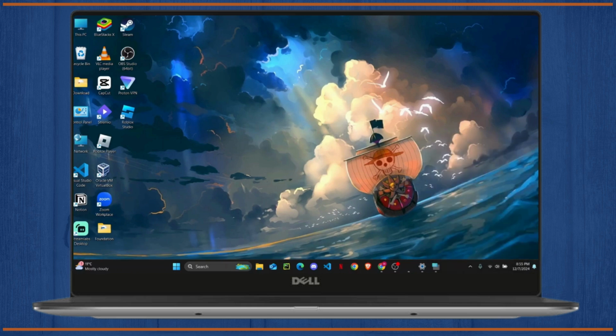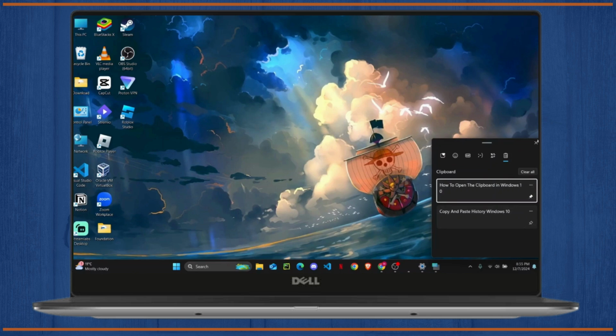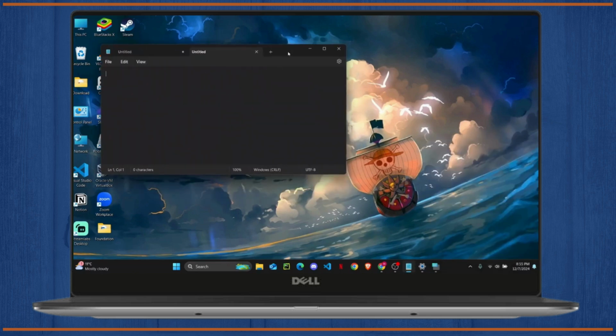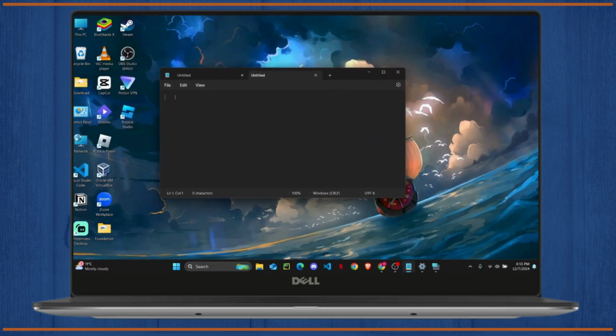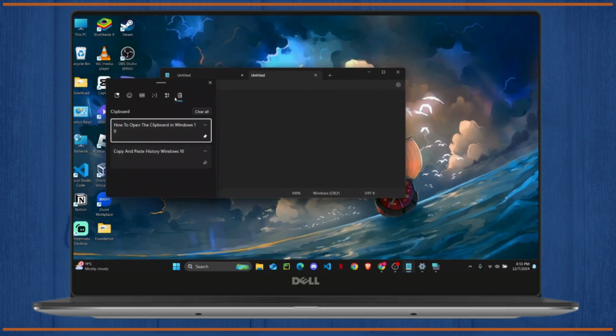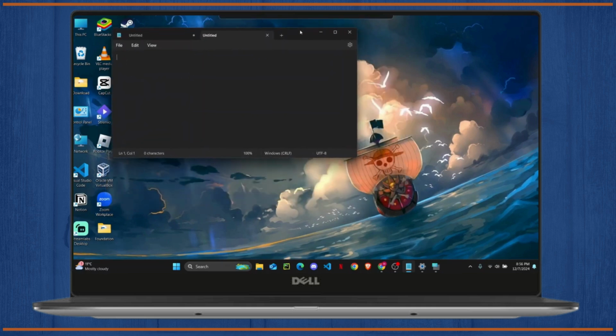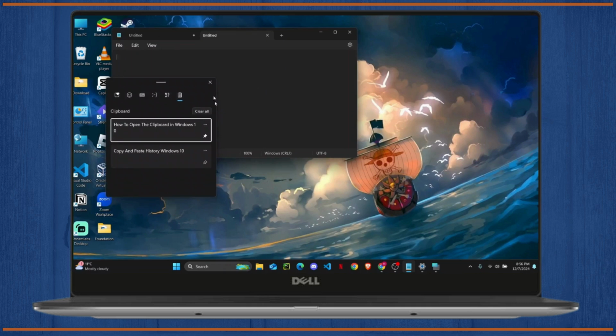And usually when you don't have anything on the screen, if you press this, it will show up on the bottom right corner. But let's say I have something open like my notepad or somewhere I can type, and here if I press Windows plus V, it will open up right here on my screen where I am able to paste anything that I have copied recently.